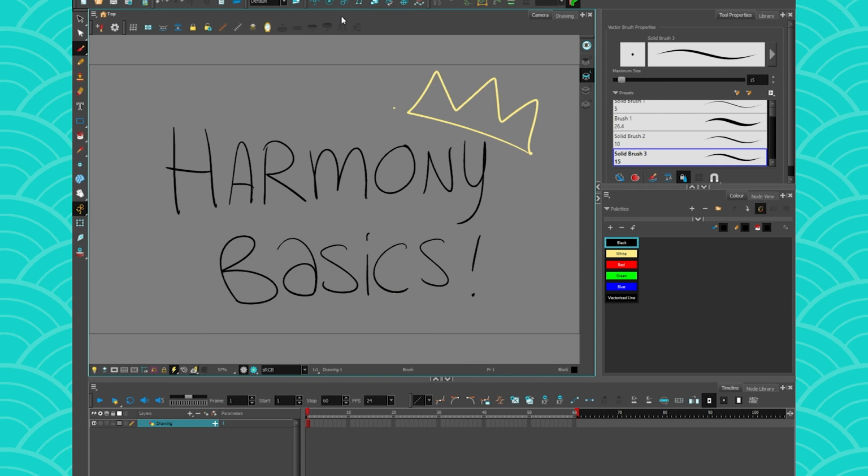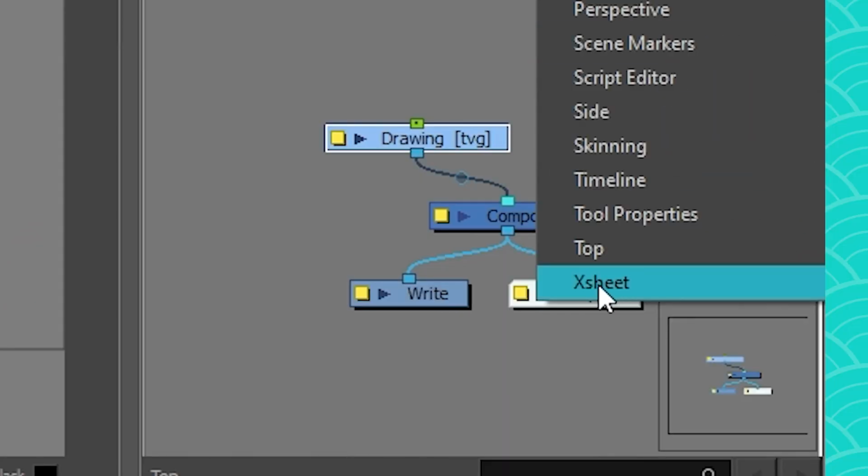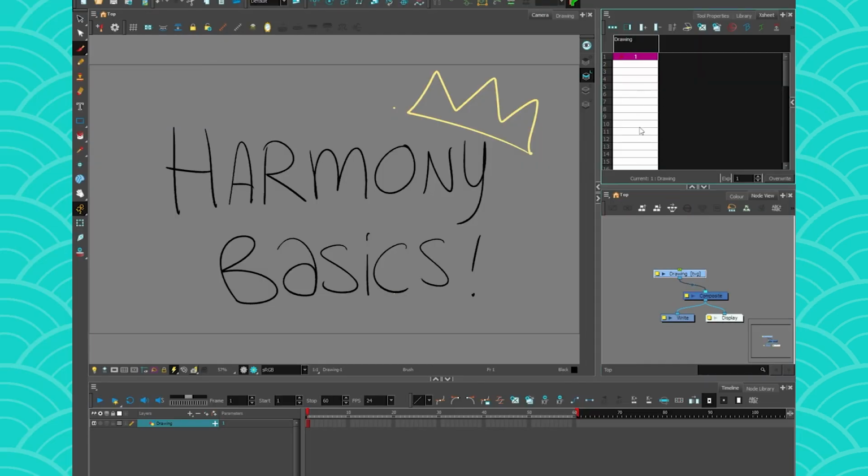Now, the last thing I want to show you today are different ways to navigate your software, which will ease us into the next video. So Harmony can be navigated with a timeline, a node view, which you can find here, or a timesheet or X sheet or exposure sheet, if you prefer. To find it, you can go to plus and find your X sheet. And if that's your jam, then you have an X sheet to navigate.